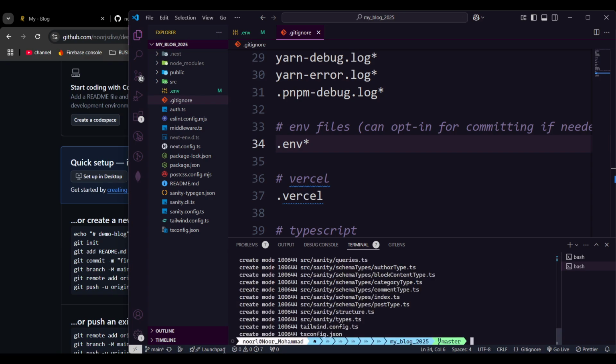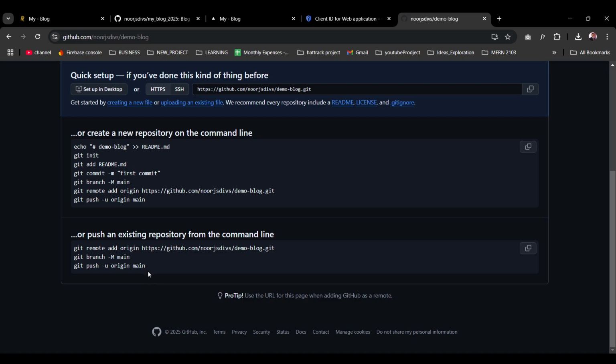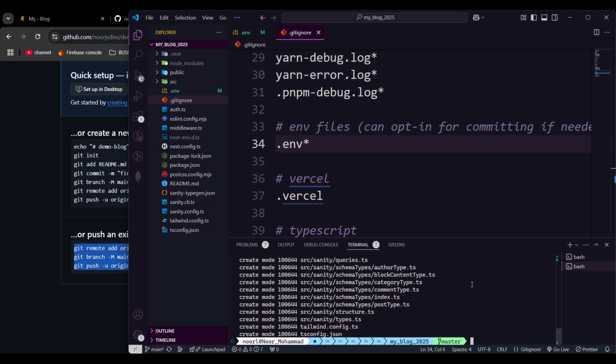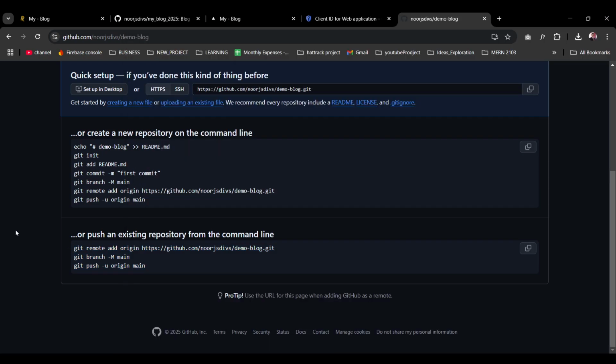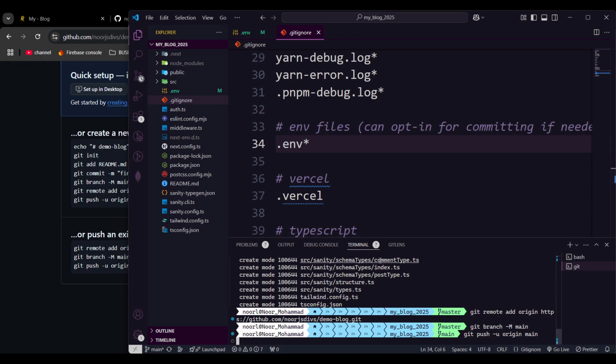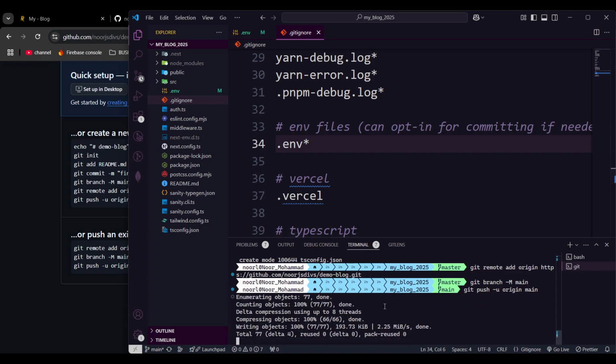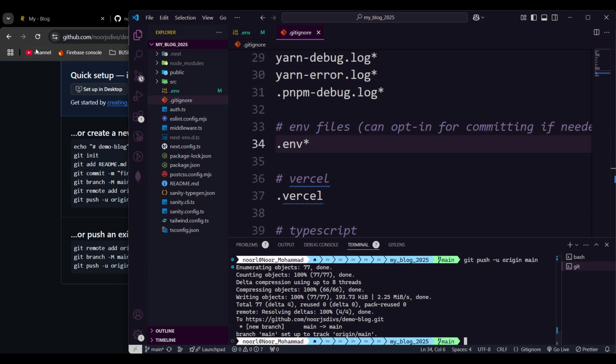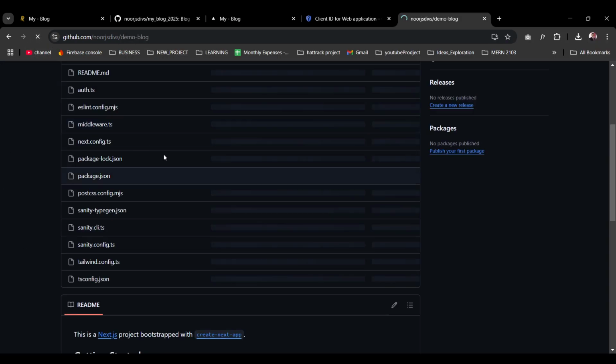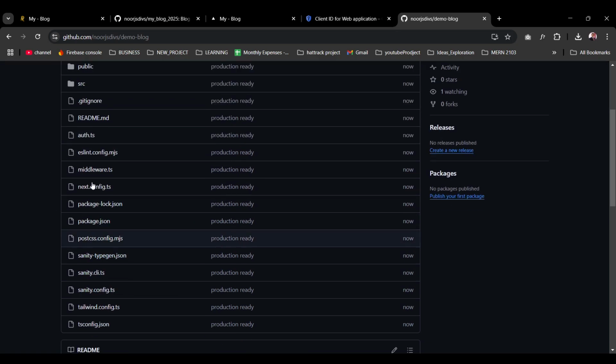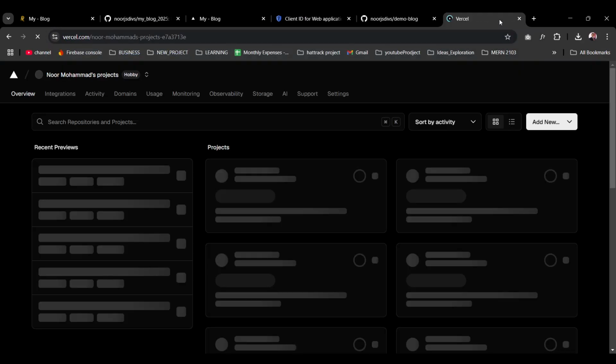So now everything is added. These three commands are responsible for getting everything from here to live. Now I'm pushing everything from my repo, and as you see, everything is just passing there. If you reload, all the data is now available, and if you look here, there is no .env file, right?